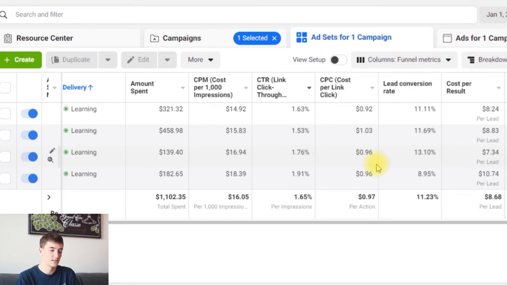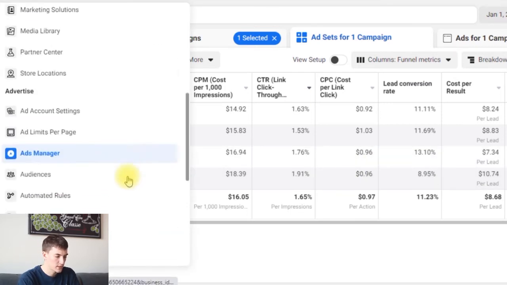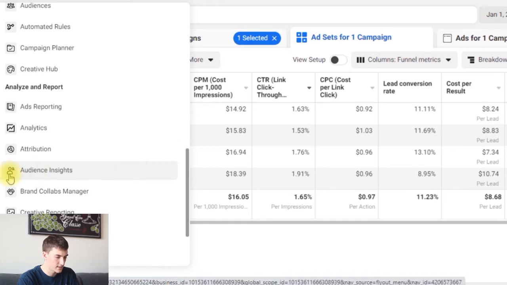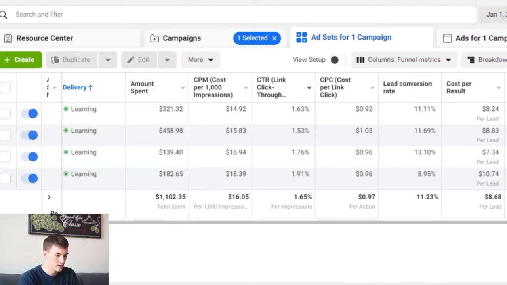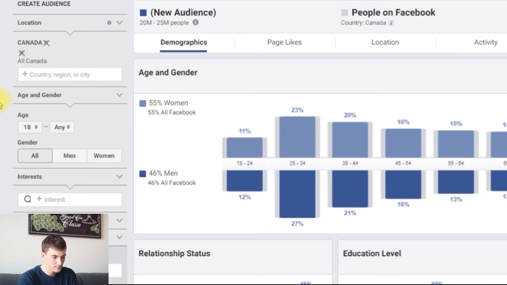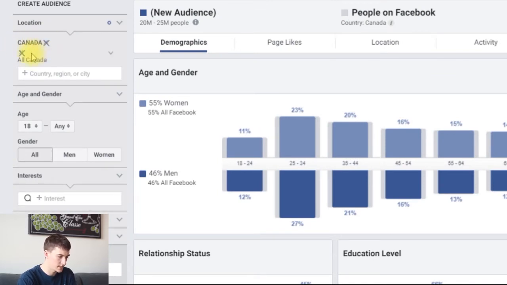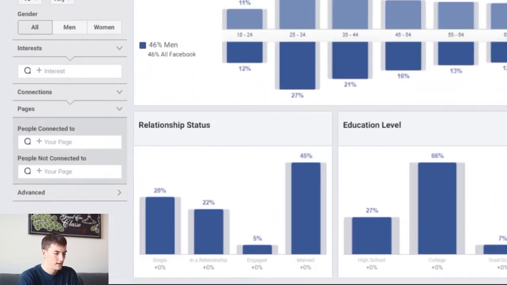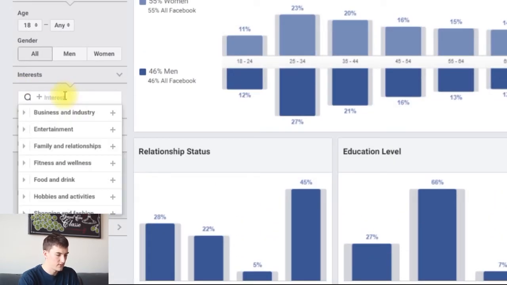And so what I like to do is use a slightly different approach so that I can increase the likelihood of success when I launch new horizontally scaled ad sets. And so I'm going to show you how to do that right now. It's using audience insights. So we're going to click on the menu, scroll down, and then click on audience insights. That's going to open a tool that looks like this. And so what we can do is, first of all, select the location that you're targeting. I've selected Canada.